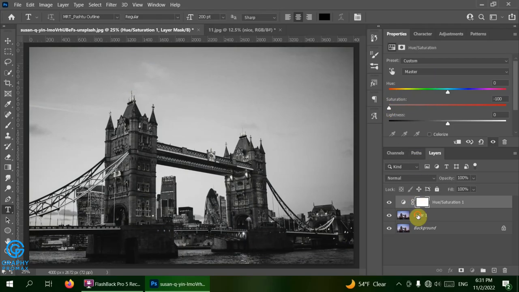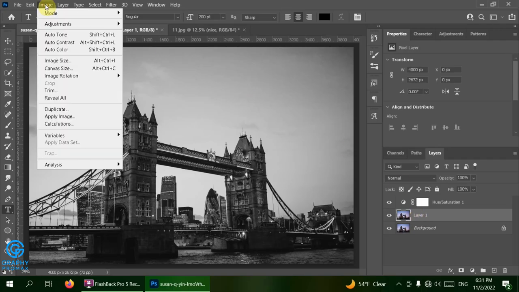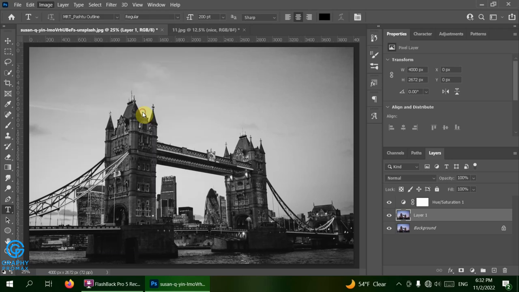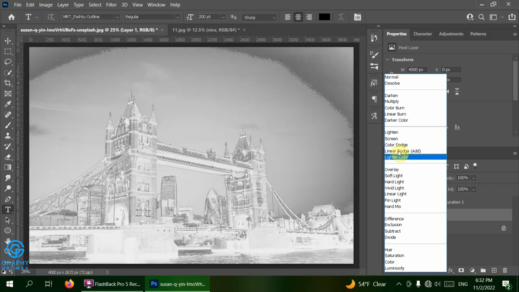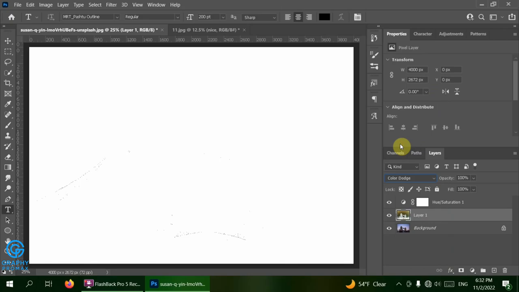Don't change anything. After that, come back to your main layer number 1 and go to image, adjustment, and invert your layer number 1. The shortcut is Ctrl plus I. Okay, I inverted. Congratulations. After that, change your mode to color dodge. Then click it. As you see, all of my picture is full white, and don't worry.